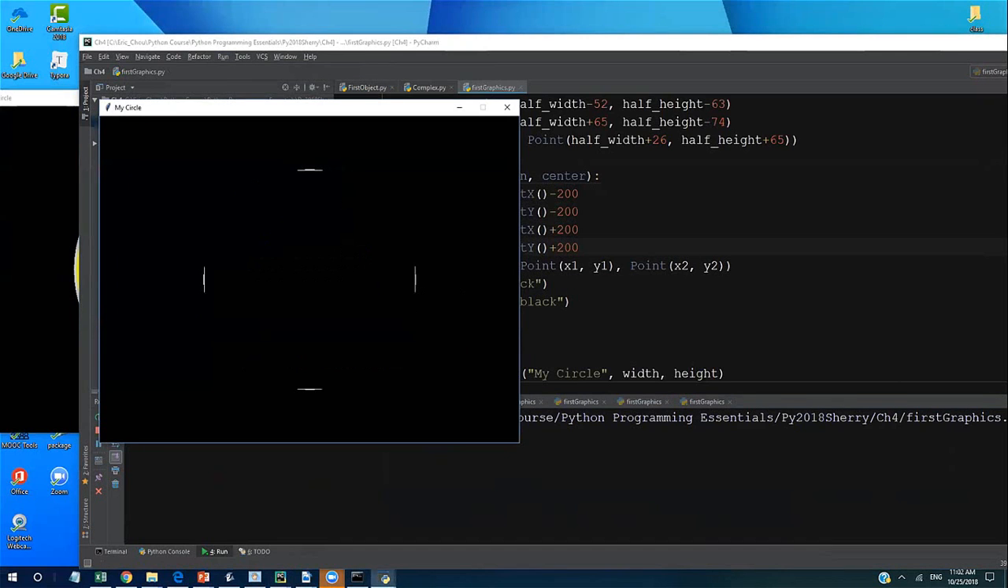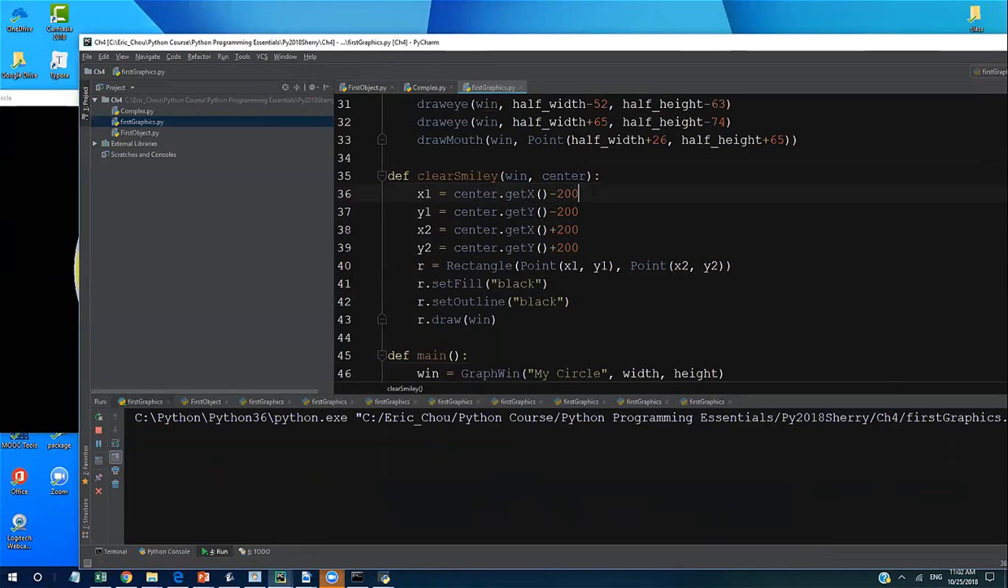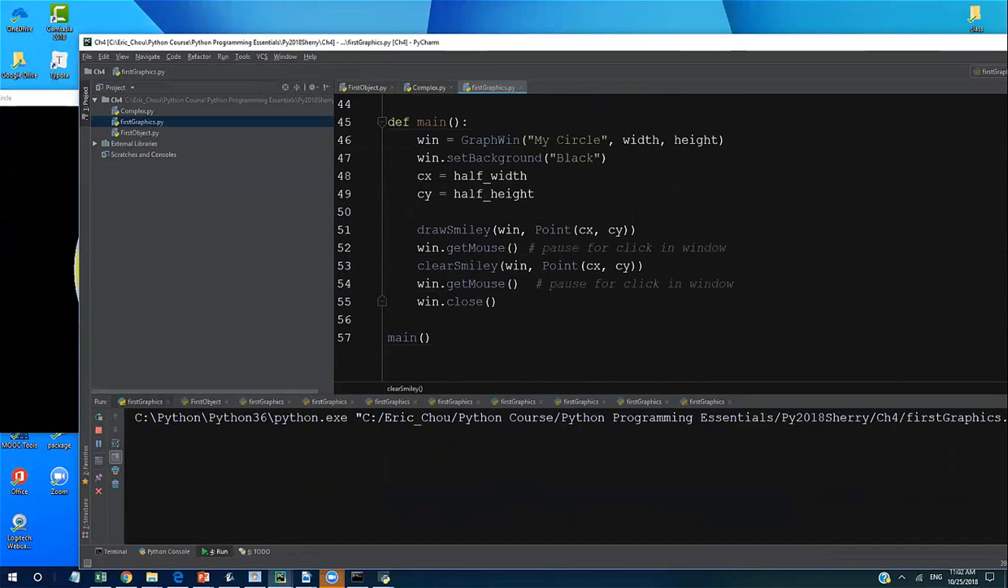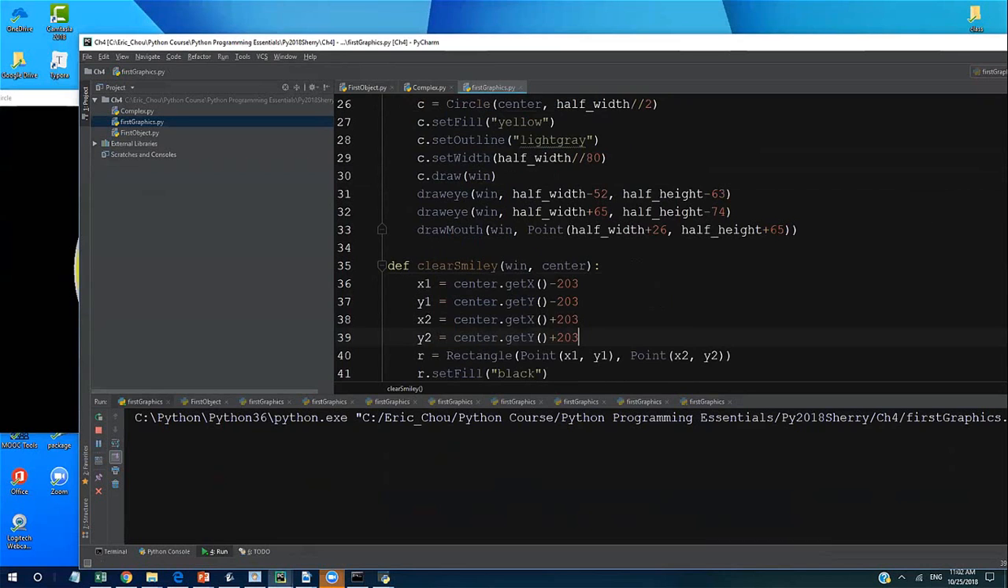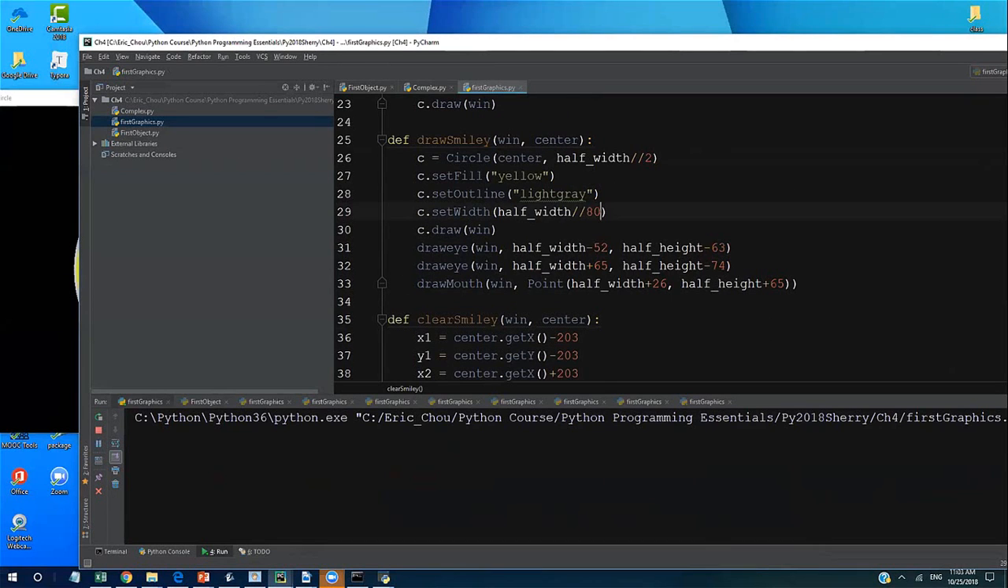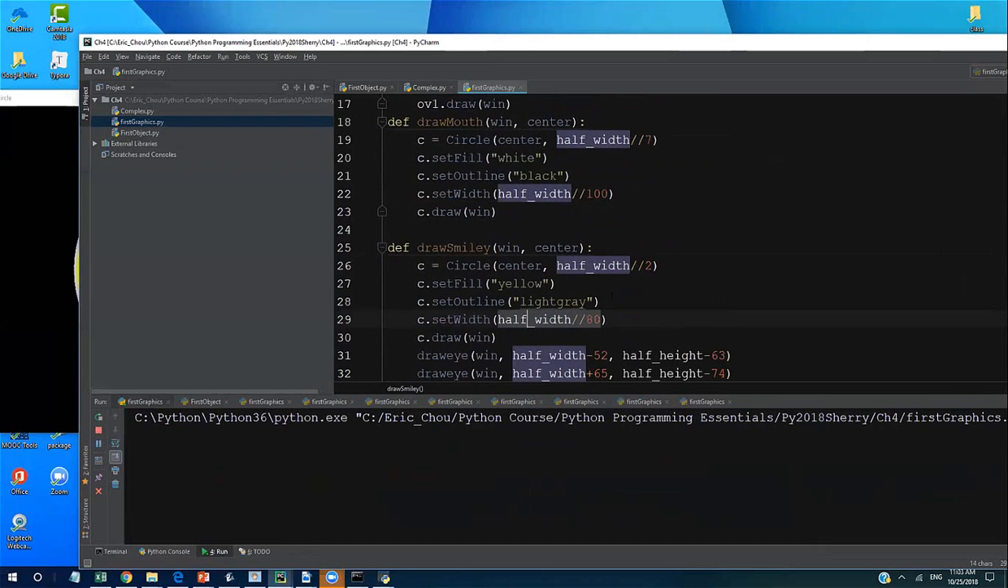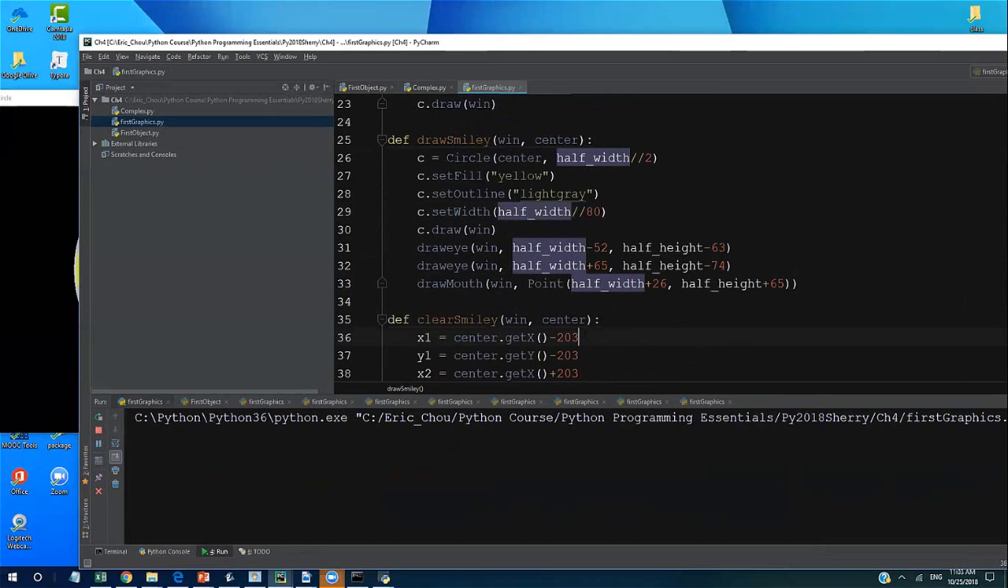Click. Oh, still not enough. So here let me add 3. So 203, 203, 203, 203. I think it's the outline width. So let me go to a smiley. Smiley's width is what? Smiley's width is the width divided by 80. So let me copy this down. Okay, instead of inventing something new, so actually should be minus this.